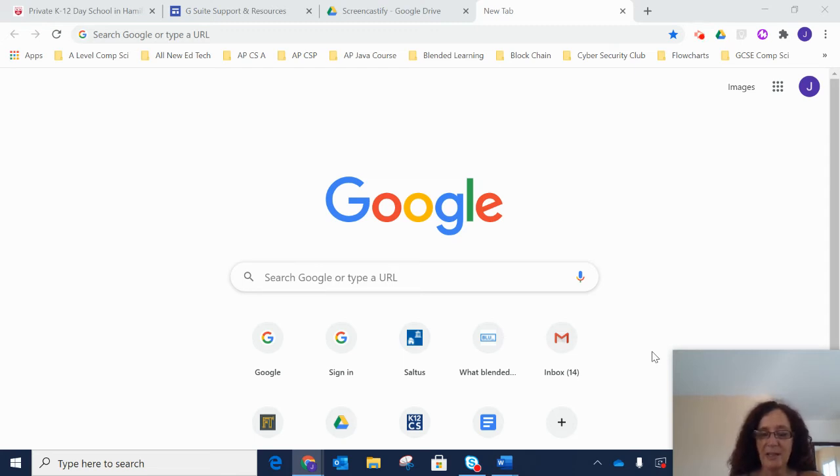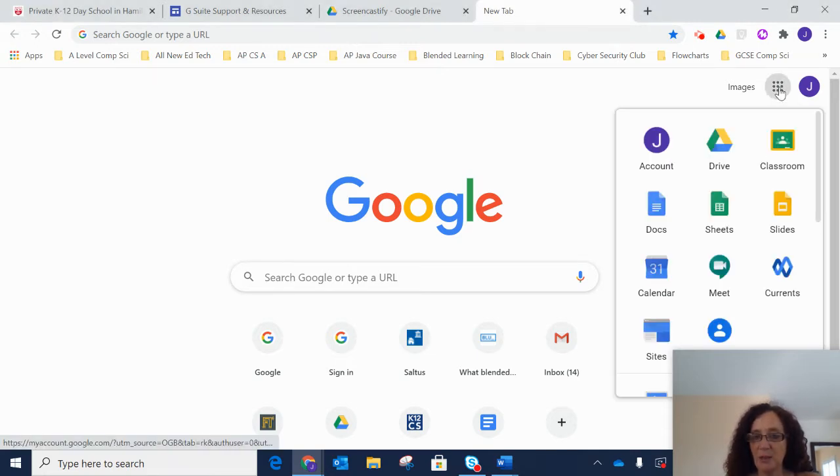So we're going to have a look at Google Meet. This is hopefully going to replace Skype for Business, so it is important that you know how to set up a meeting with it. Now, if we were to go into Meet normally, we would use our Google Apps and there's the Meet icon. And I would click on there and it would take me through.